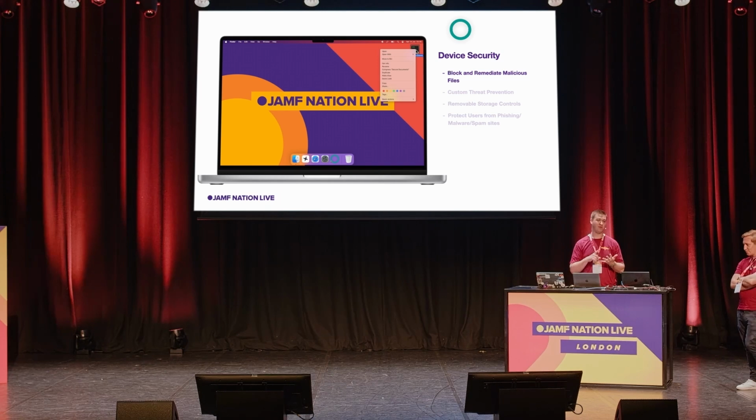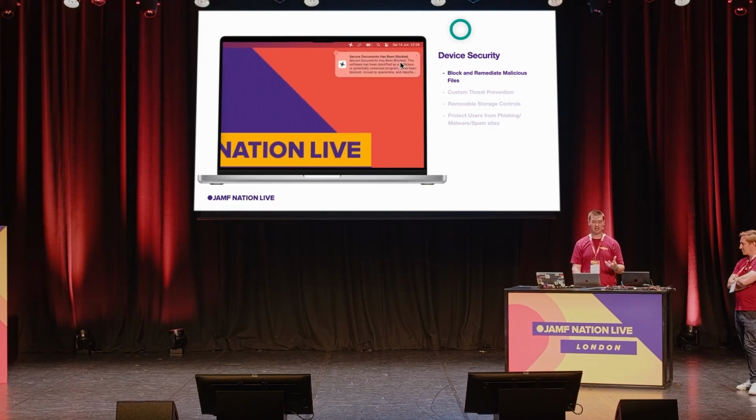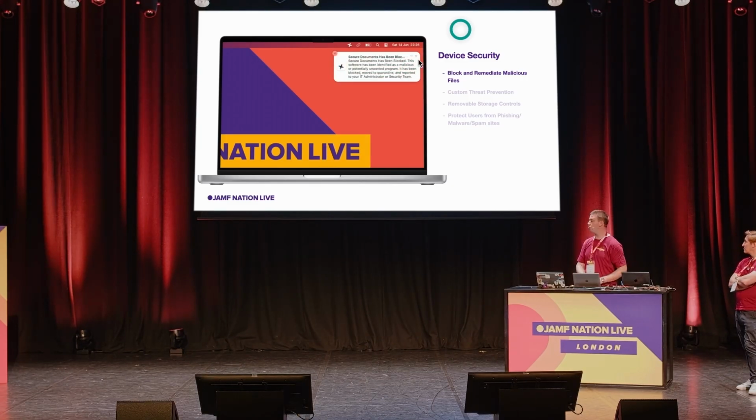We've got Gatekeeper, and we've also got XProtect. And what we're doing here with our Jamf security tooling is just layering above that. So if there are any malicious files, then what we can look at doing is remediating against them. So even if I try and run this, what's actually happened in the background here is I've got this notification saying Secure Documents has been blocked, and that's because it's been identified as malicious or potentially unwanted programs. So our IT has blocked this right away.